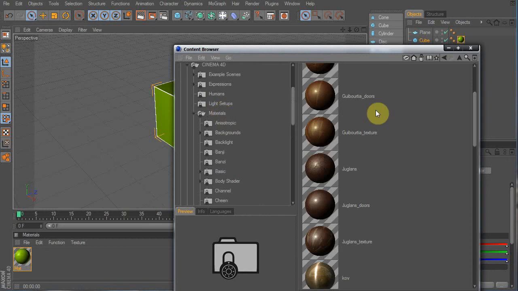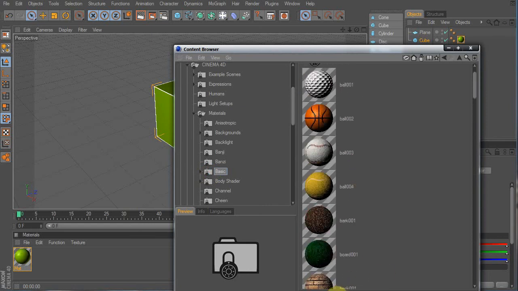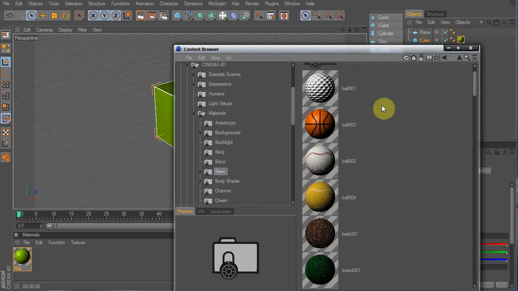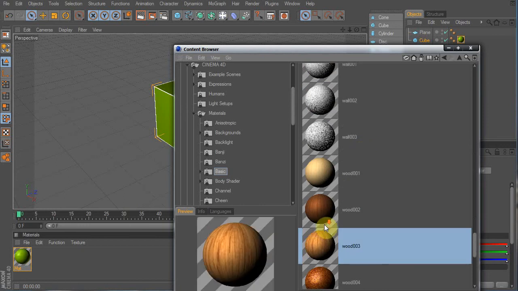Bizarre. Anyway, oh wait, Basic, there it is, that's what it's called. Basic, found it. By the way, I use this little slider here to scale up the icon so you can see what's going on. A lot of different textures, some better than others. Scroll down to wood. There we go.